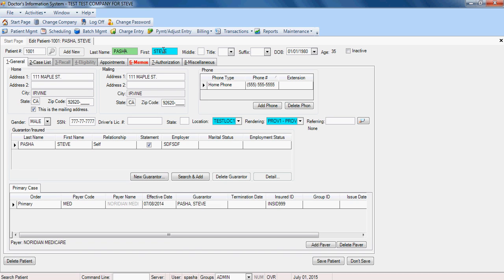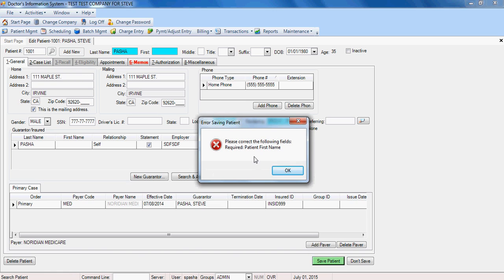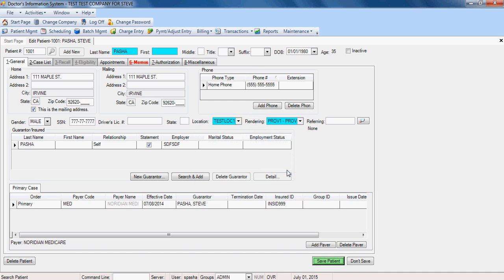So I cannot save a patient unless I have the patient last name populated, patient first name populated, the patient location populated, and the patient rendering provider populated. So if I were to, let's say, delete the first name and attempted to save this screen, I should get a pop-up error message saying that these fields need to be corrected, and basically that patient first name is required.